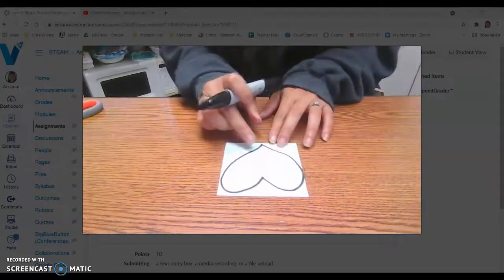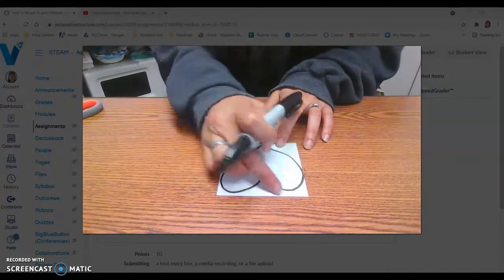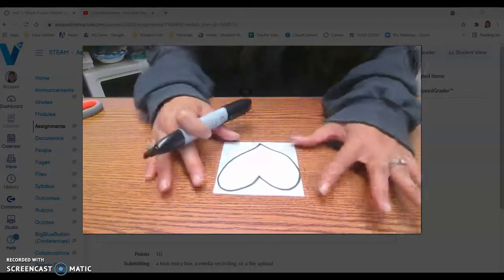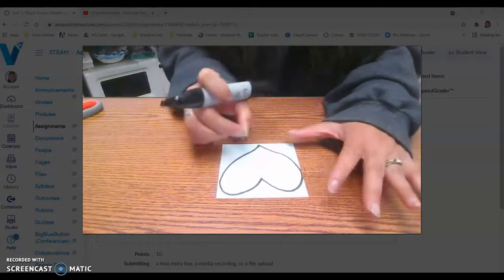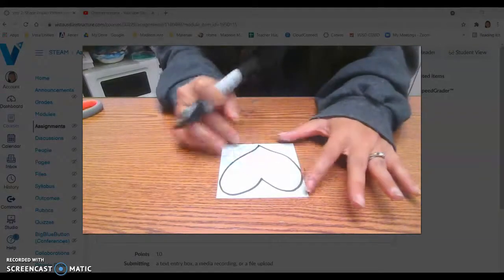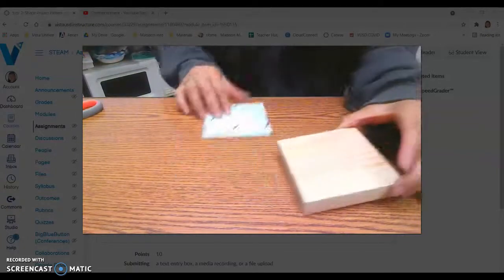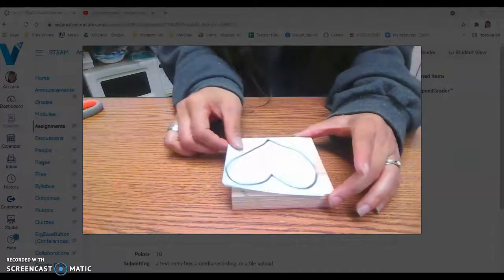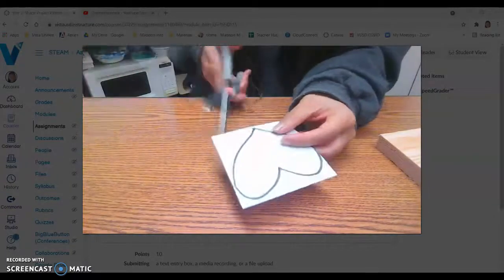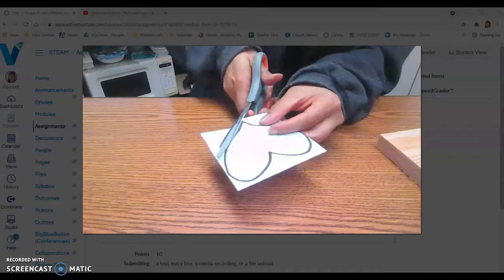Whatever you decide to draw, make it as big as you can and fit this paper as big as you can, because when you start wood burning, you want to utilize as much as you can of your piece of wood, because this will go right on top. So after I trace it, I'm going to go ahead and cut out my heart.